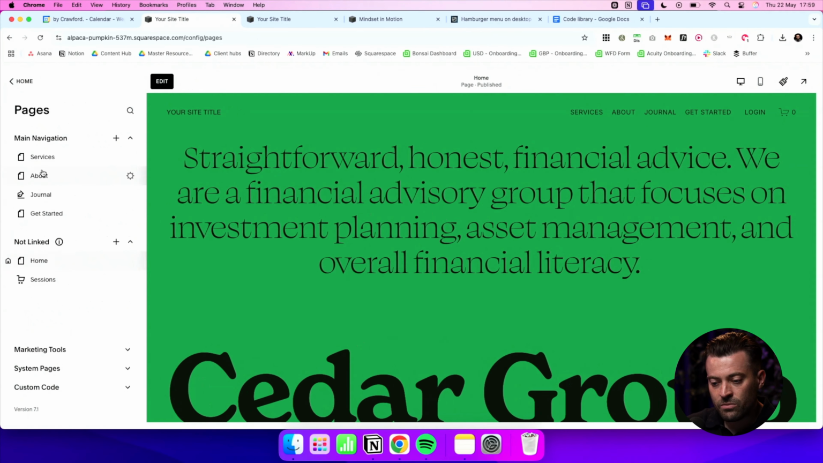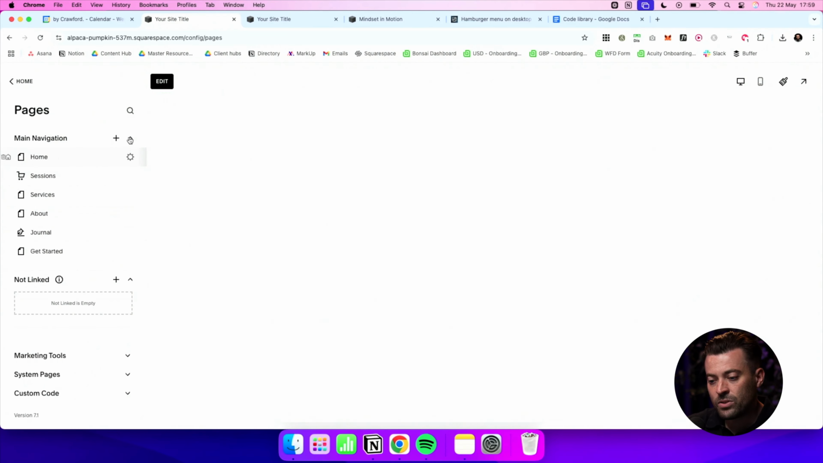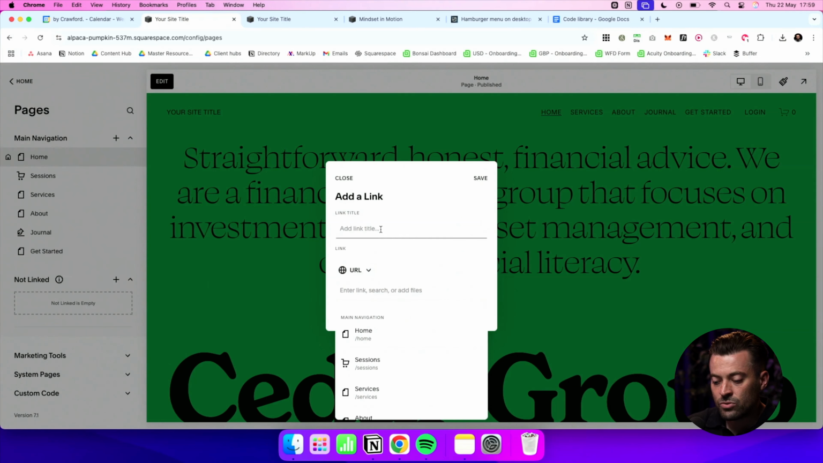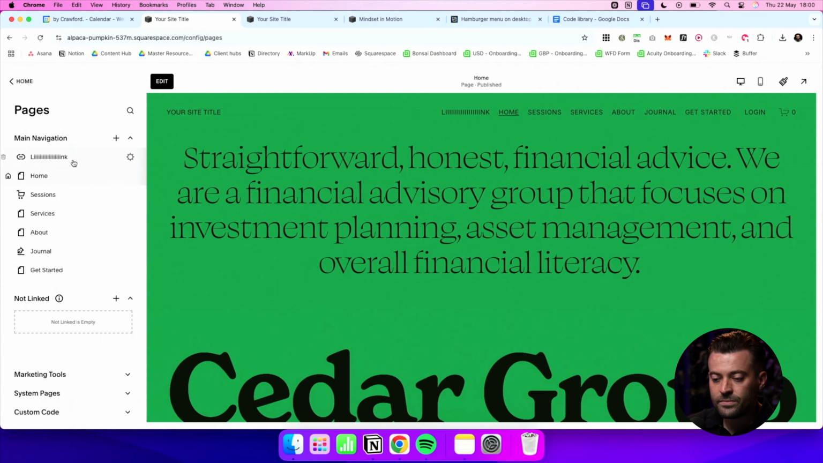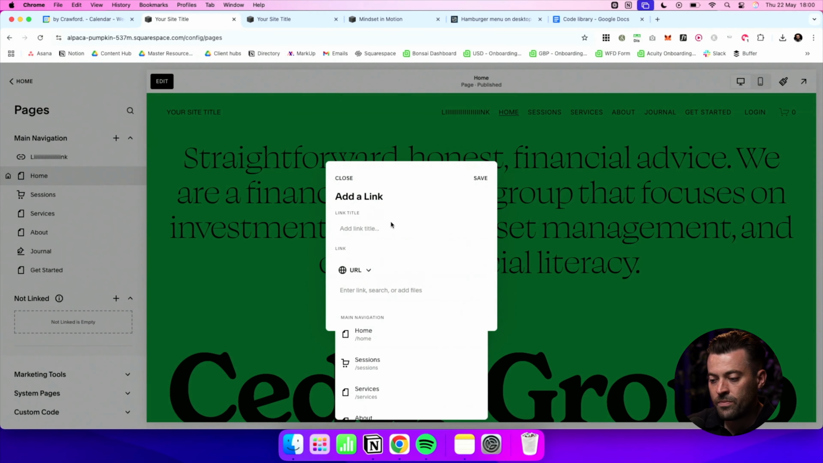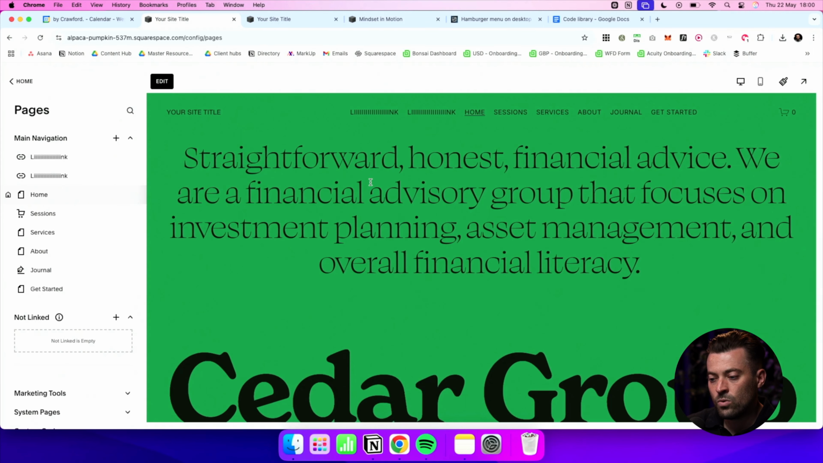In fact, what I'll do while we're on here is I'll start to stack the nav so you can see what I mean. So let's add in a link and we'll just call this link, make it nice and long. I'll add that in. And then let's add another one in, shall we? Let's copy and paste link. So we'll pop this in. And then we'll do, let's say a couple more.